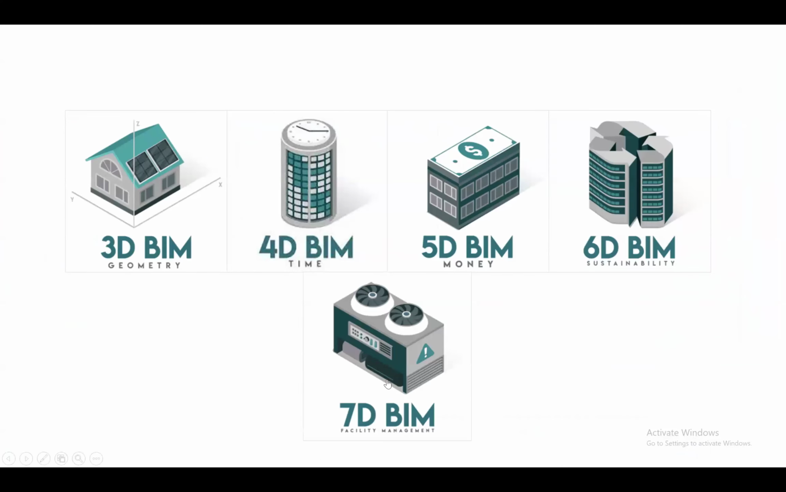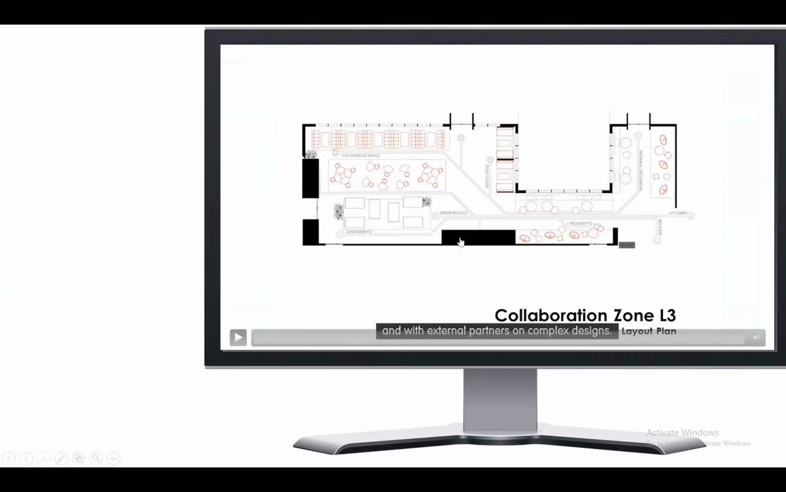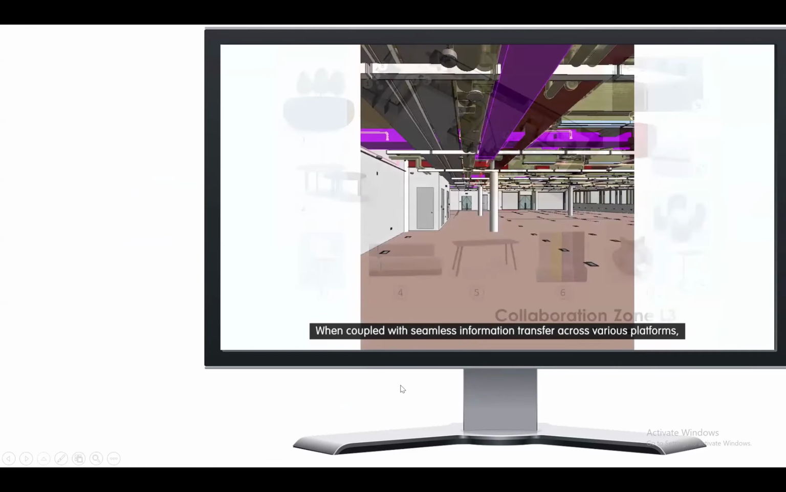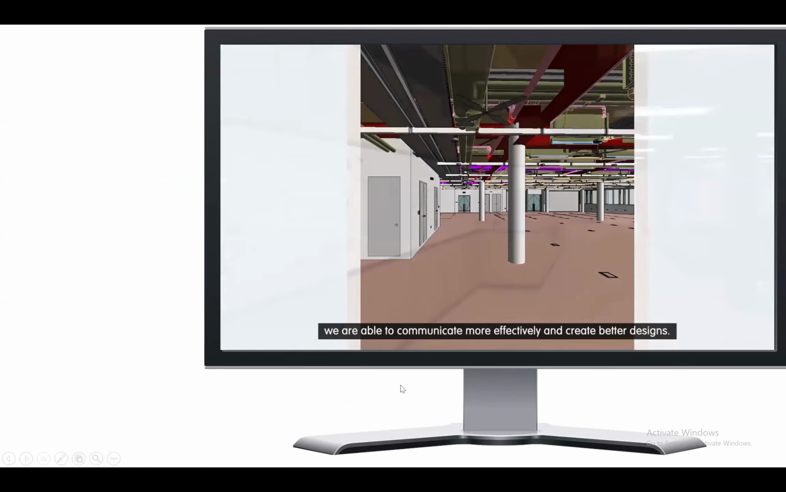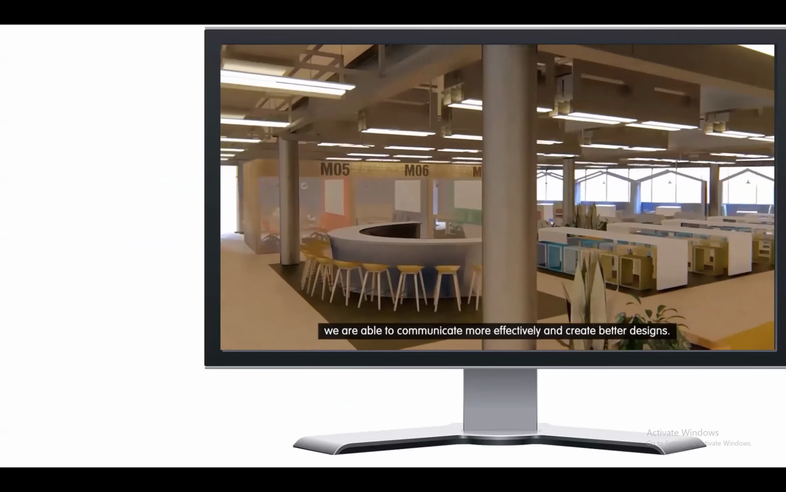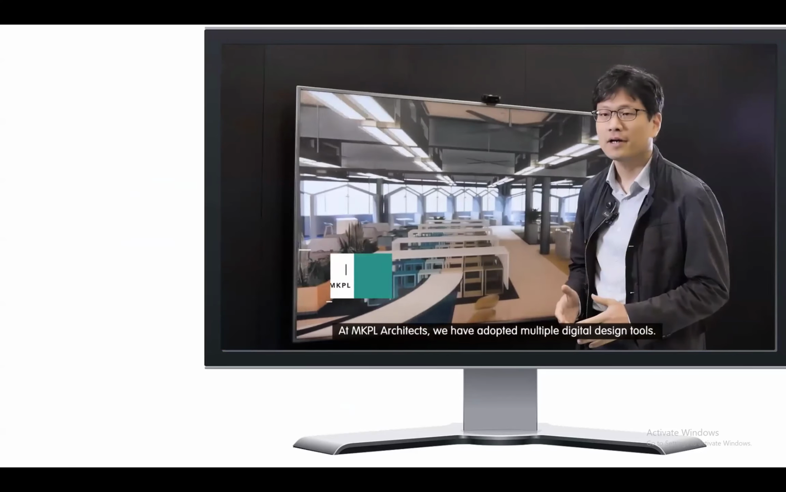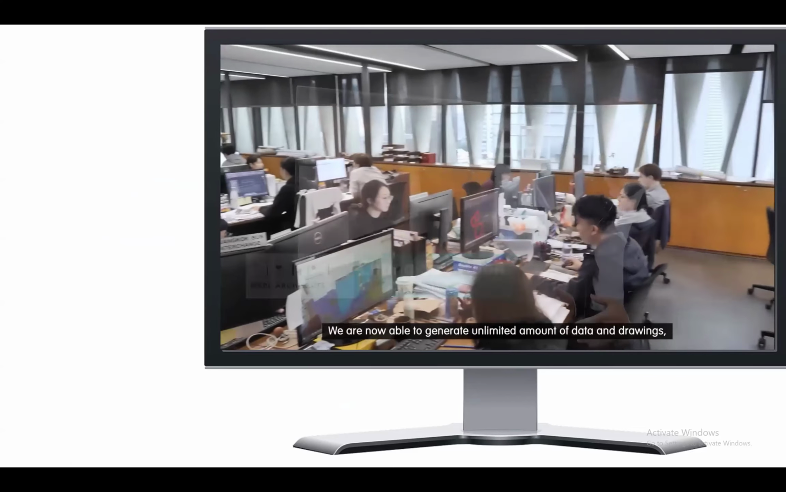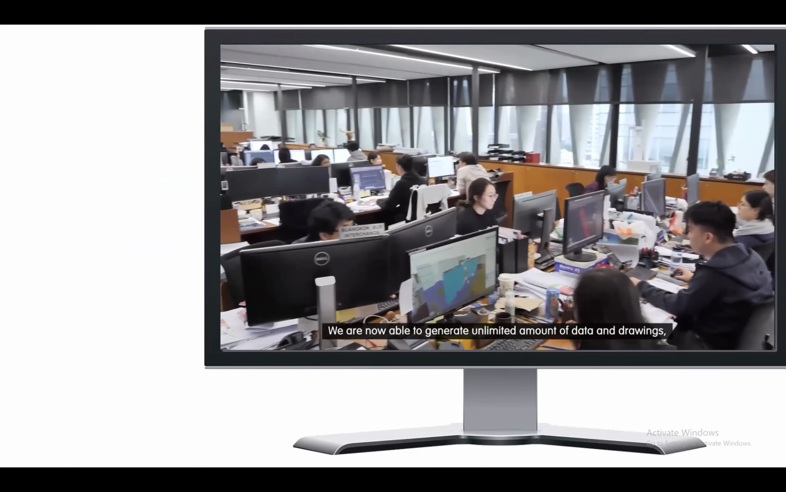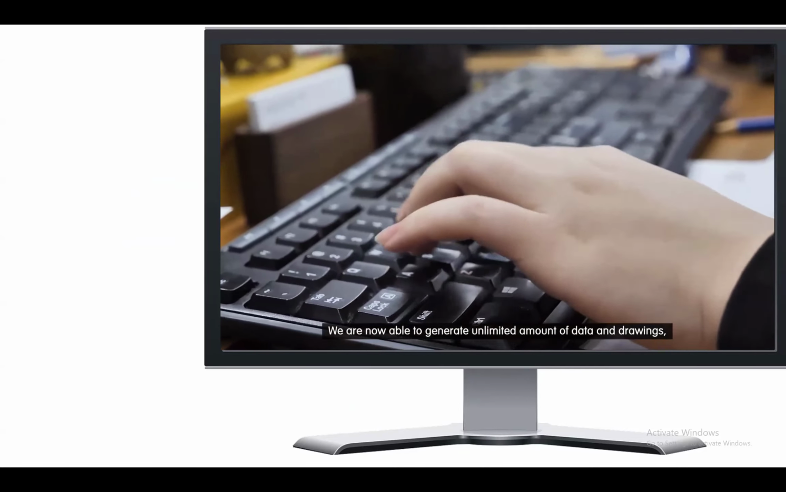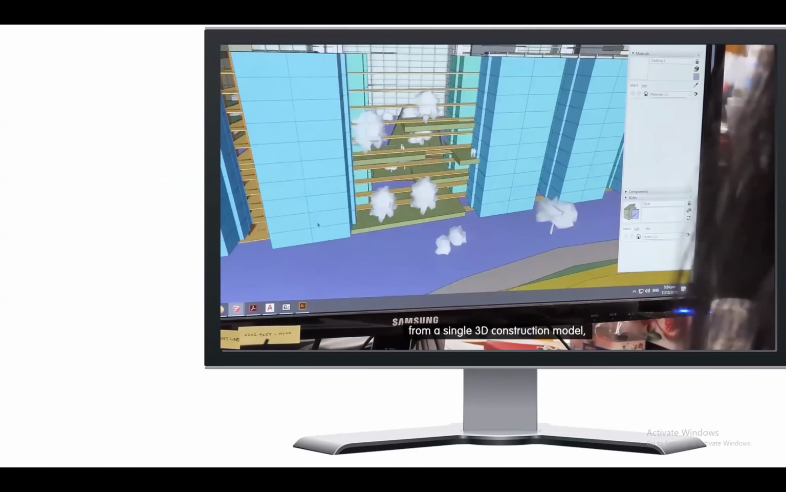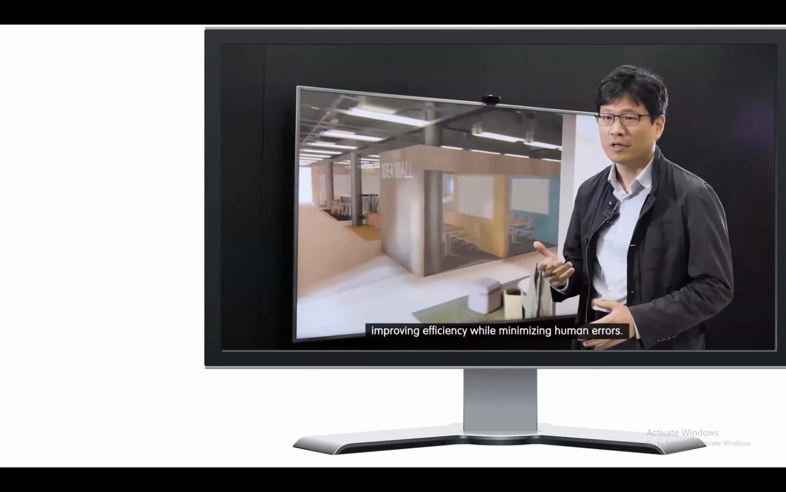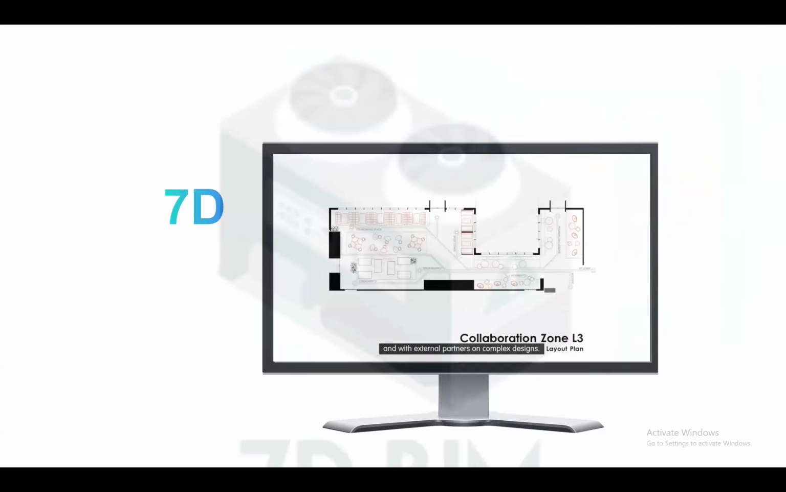And then 7D BIM. After finishing the construction, we have to do the asset management, the facilities management stage. 3D model plus facilities management is called 7D BIM. And this is also a very interesting area. We will discuss further about digital twin. Digital twin comes under this 7D BIM, so we will discuss more about digital twin in future slides.